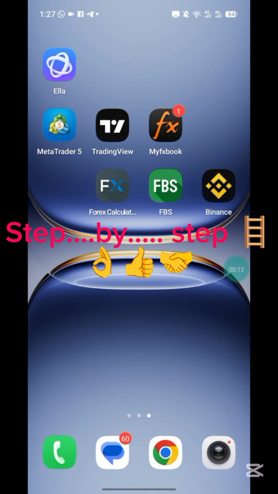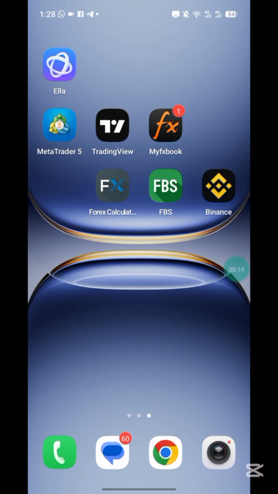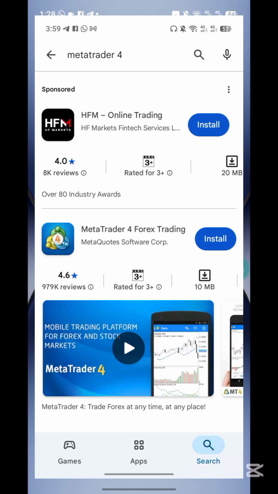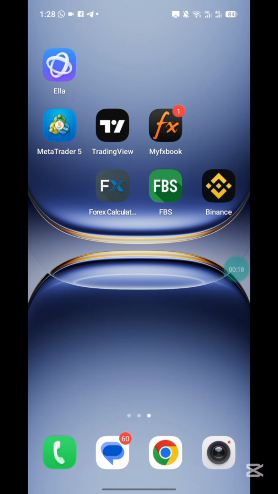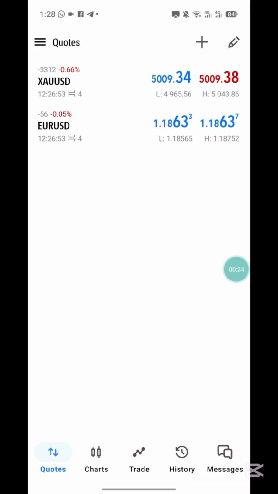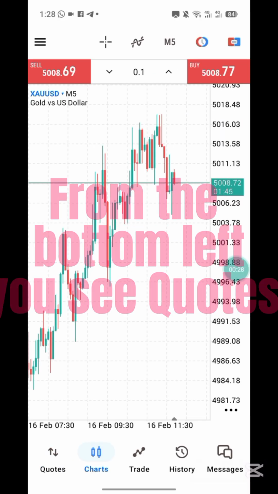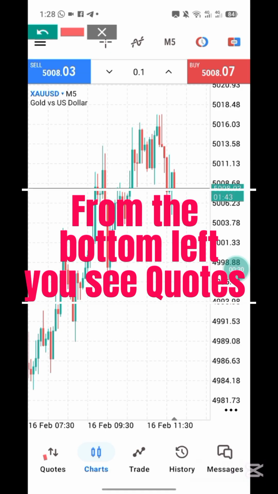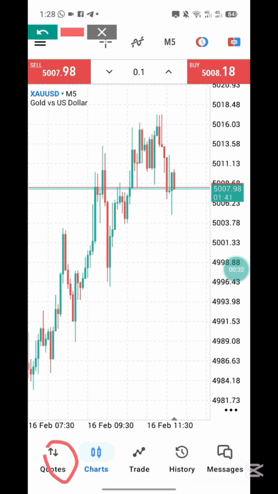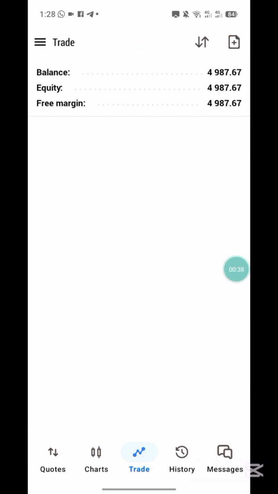So let's get started. If you don't have MetaTrader 5, you can always install it on Play Store. Otherwise, opening on MetaTrader 5, this is our interface. On the bottom left, you can see followed by charts. So I'm on the charts option, followed by trades, followed by history.